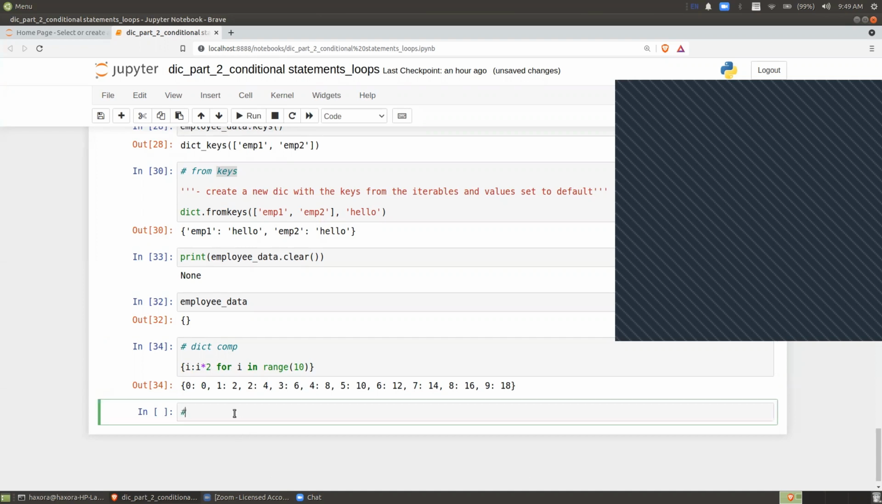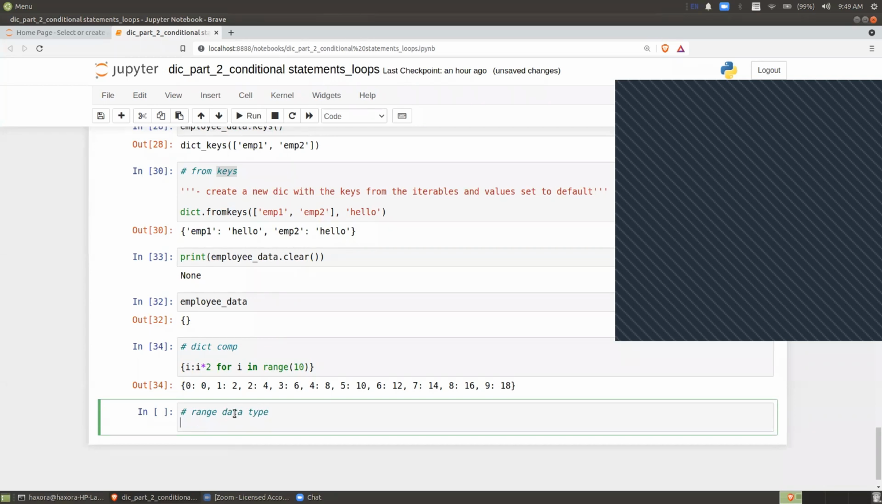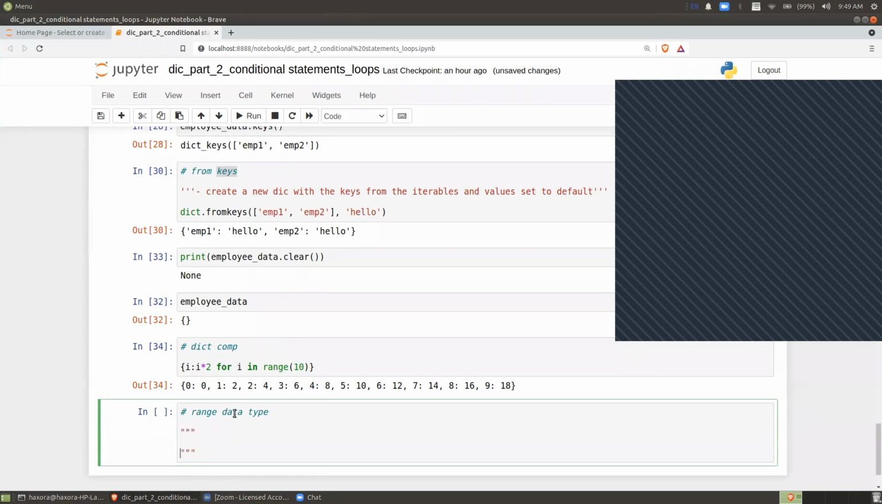The next data type that we have is a range data type. This range data type is widely used in for loop. The syntax for the range is that you use a range function, and inside this you have to write the start value, comma, the stop value, comma, the step value.